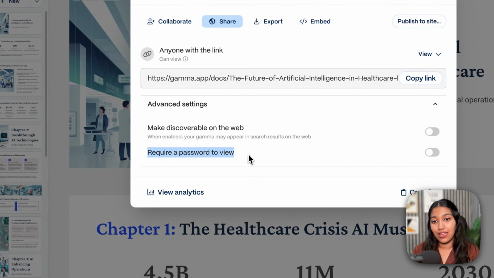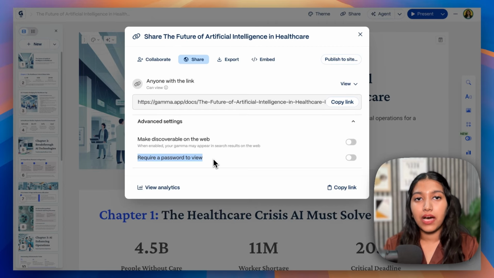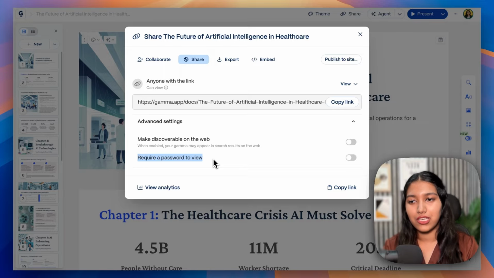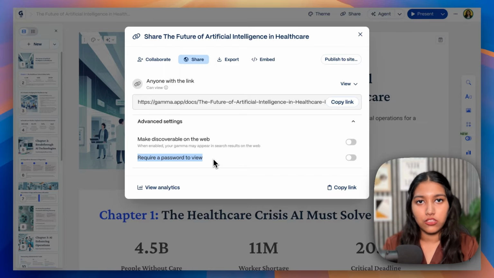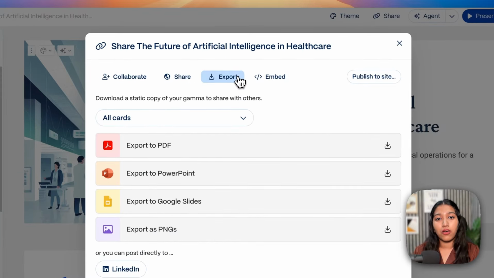And this is again great, which is require a password to view. You can easily password protect your presentation. Not only your presentation, if you're generating a document, for example, a web page or social media post, you can password protect it. Next up, let's talk about export.